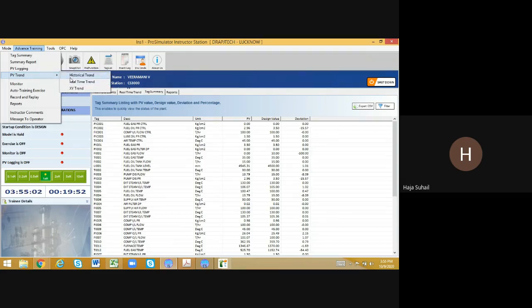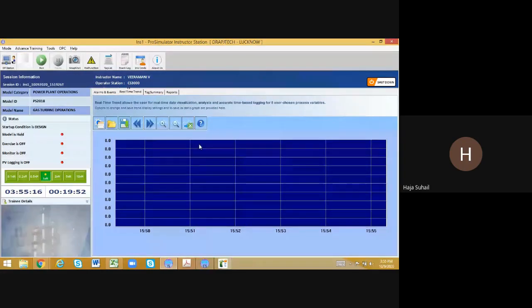So let me move on to the real trend option. In real trend, I'm going to the advanced training now. I'm selecting the PV trend, and in that there's a real trend option. Okay, real time trend. Here you have to configure what the values are. The real time trend graph is there. Now since we have not selected anything, we have to configure that first.